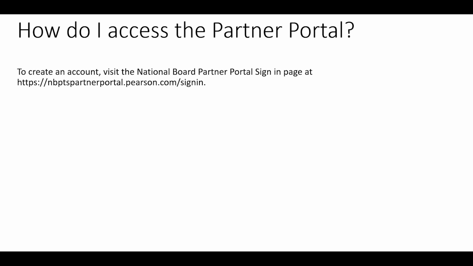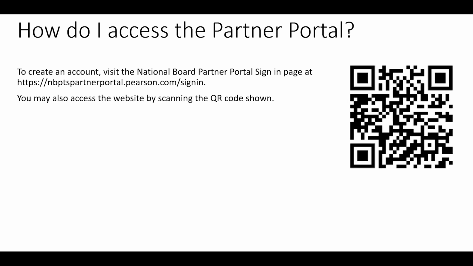To create an account, visit the National Board Partner Portal sign-in page at nbptspartnerportal.pearson.com/signin. You may also access the website by scanning the QR code shown.